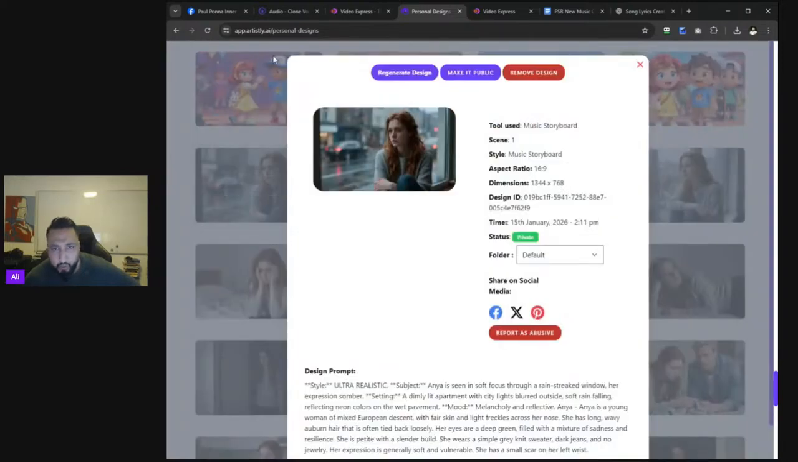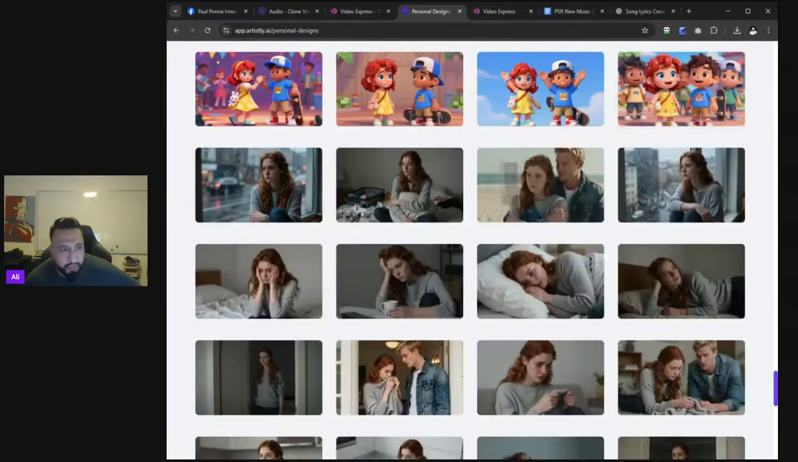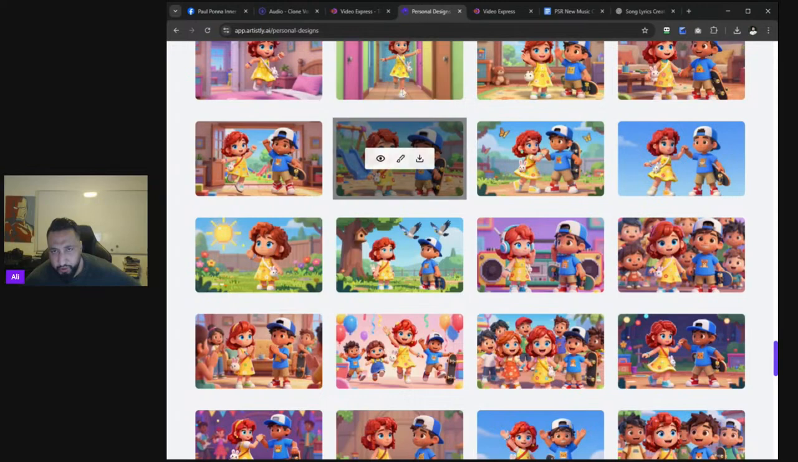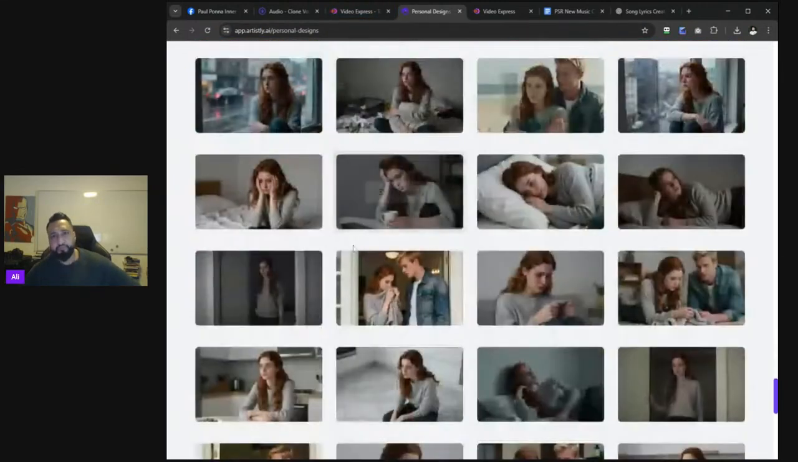Now, when you use the feature, which I'm going to show you, don't worry, don't panic, everybody. I'm going to show you the feature so you actually know how it works. But when I created the imagery, or Artistly did it for me, it will always start with scene number one. Okay, scene number one. So anybody asking what applications are being used for this, we are using Artistly.ai, and we're using Video Express AI and Clone Voice.ai. Okay, we're using 3 applications for this.